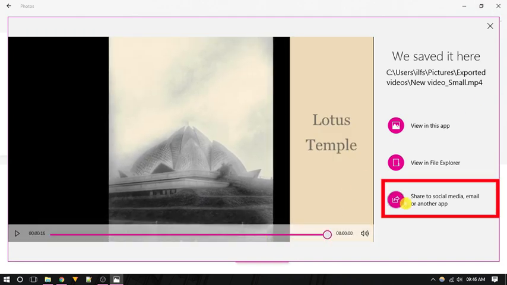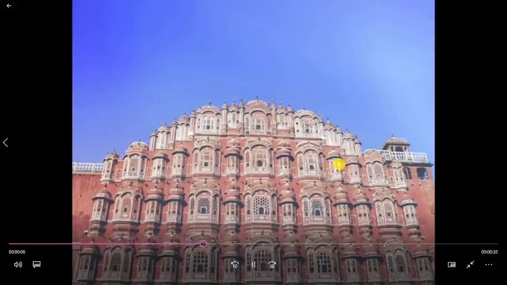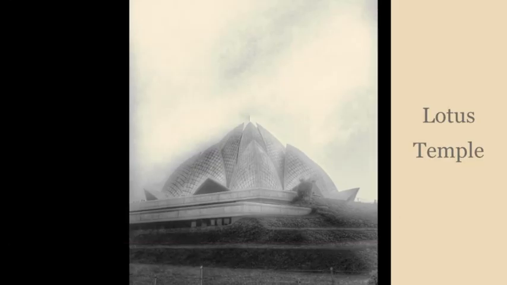If you want to share this video, you can share it from here. So friends, this is how you can edit your video using Photos app in Windows 10.